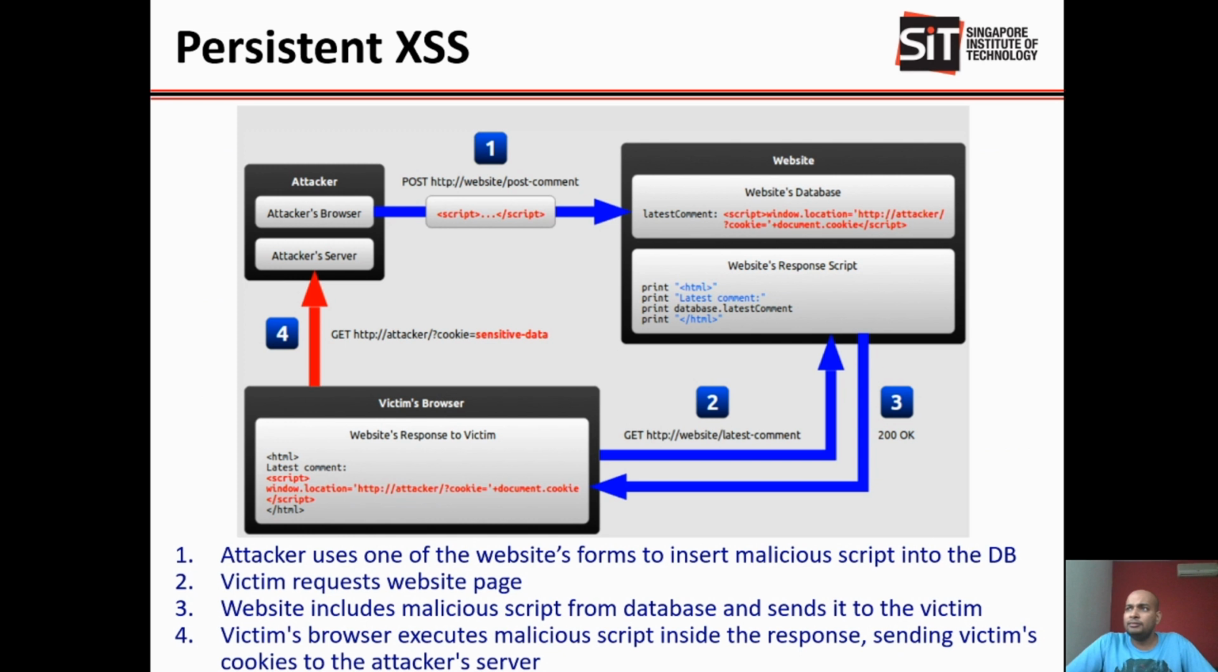It is a 4-step attack in persistent cross-site scripting. It is also known as stored cross-site scripting, where the attacker uses one of the website's forms to insert a malicious script into the database. In the first step, the attacker's browser sends a script to the database. Let's assume this database is a blog. I go to a blog and see that it is vulnerable to cross-site scripting. In that blog, there's a comment section where I can comment whatever I want. I put a script in the comment, and when I submit that comment, it is stored in the website's database.